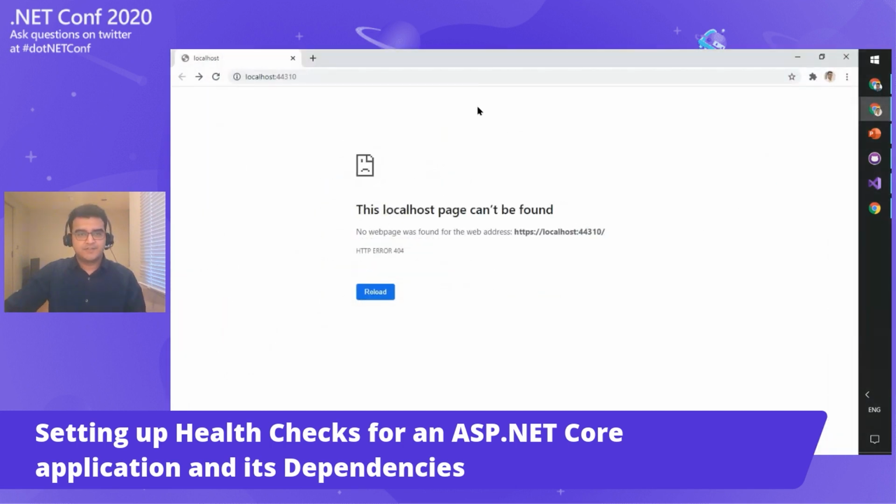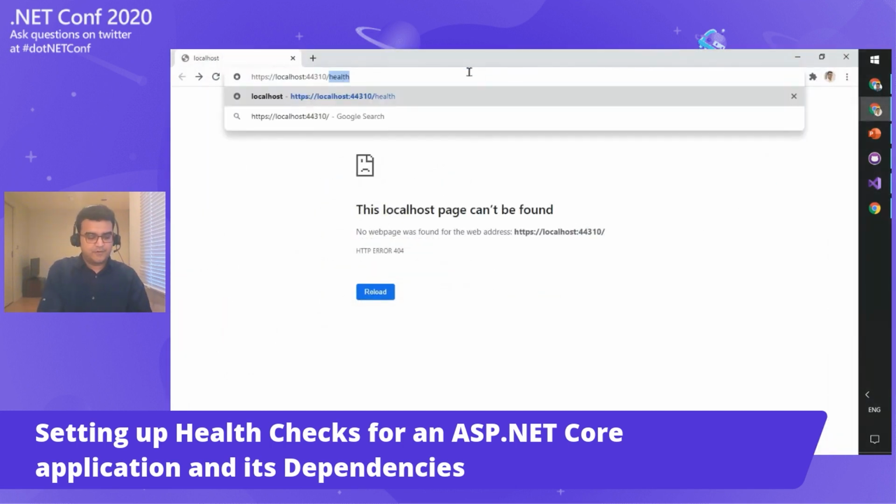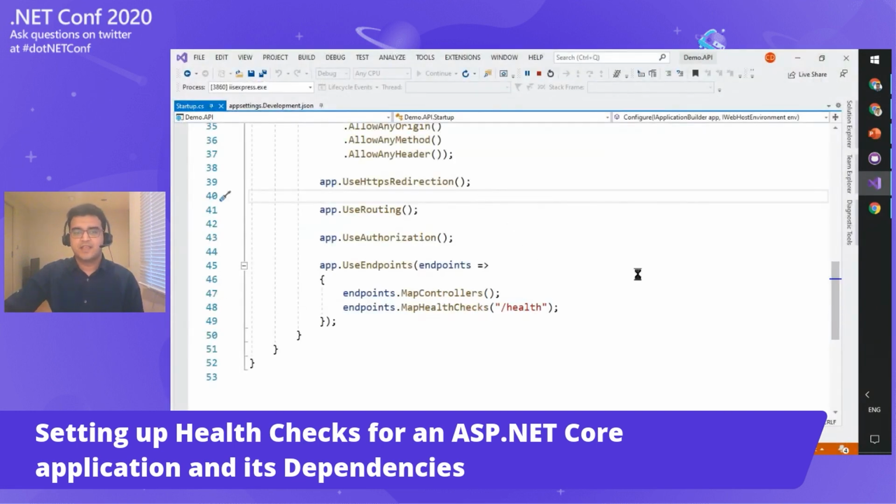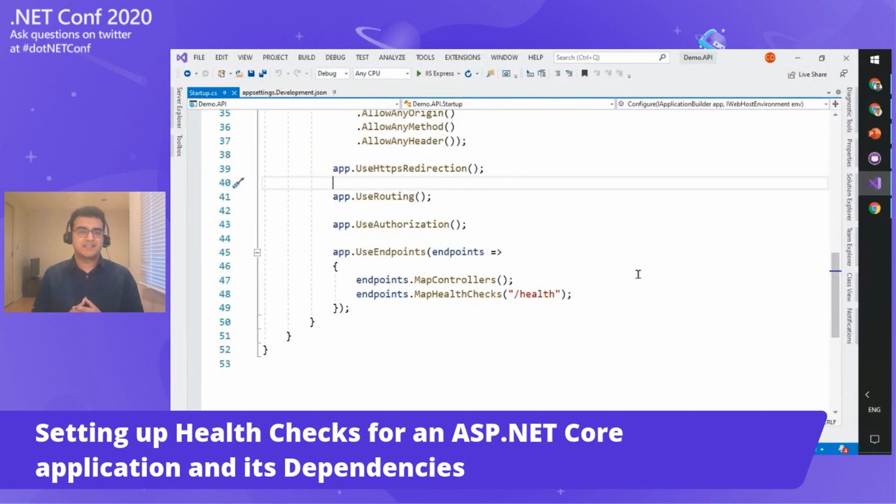So if I head over to the application's URL /health, I can see that the response that I'm getting is a healthy response. Now, one thing you would notice is that apart from these 2 lines of code, nothing else has changed. So then how did our application know how to bring in this health check service? How did it know how to bring in this functionality?